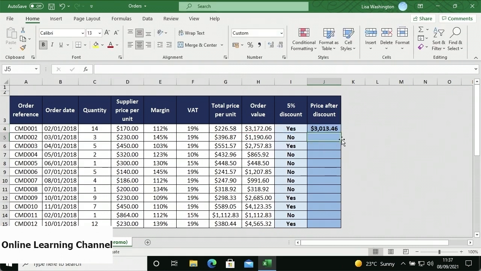Since the first order value receives a 5% discount, the discount price is now displayed in cell J4. This has been an overview on using complex conditional formulas in Excel.